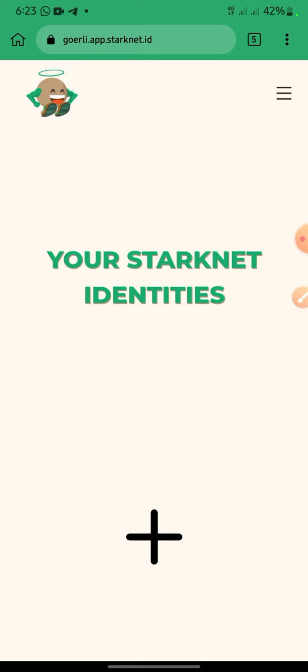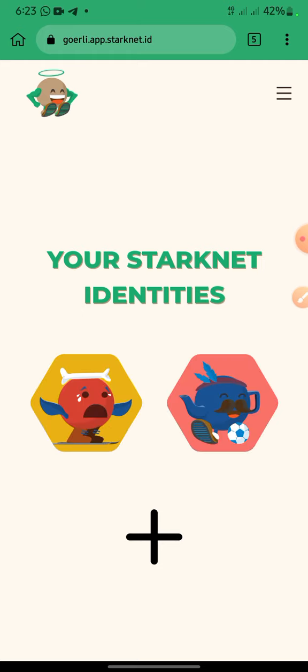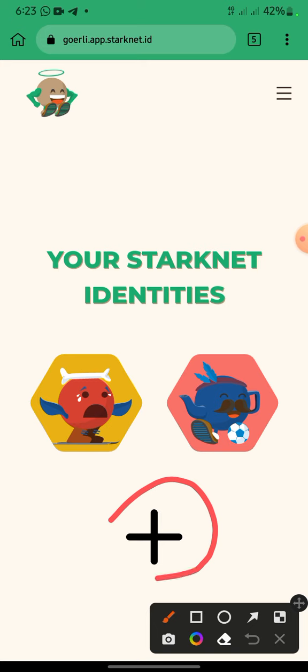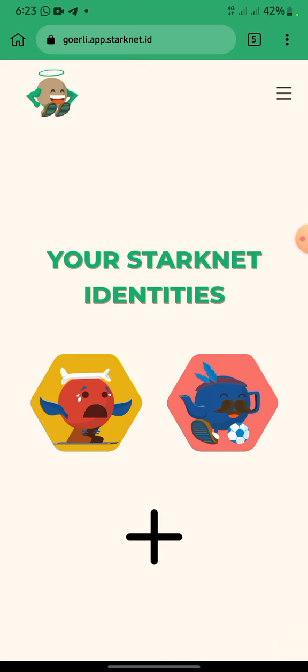For you that is just starting, what you have to do is click on this plus. These are my IDs right here, these two. So for you that is just starting, you click on this plus sign right here and you confirm the transaction in your Agent X wallet.